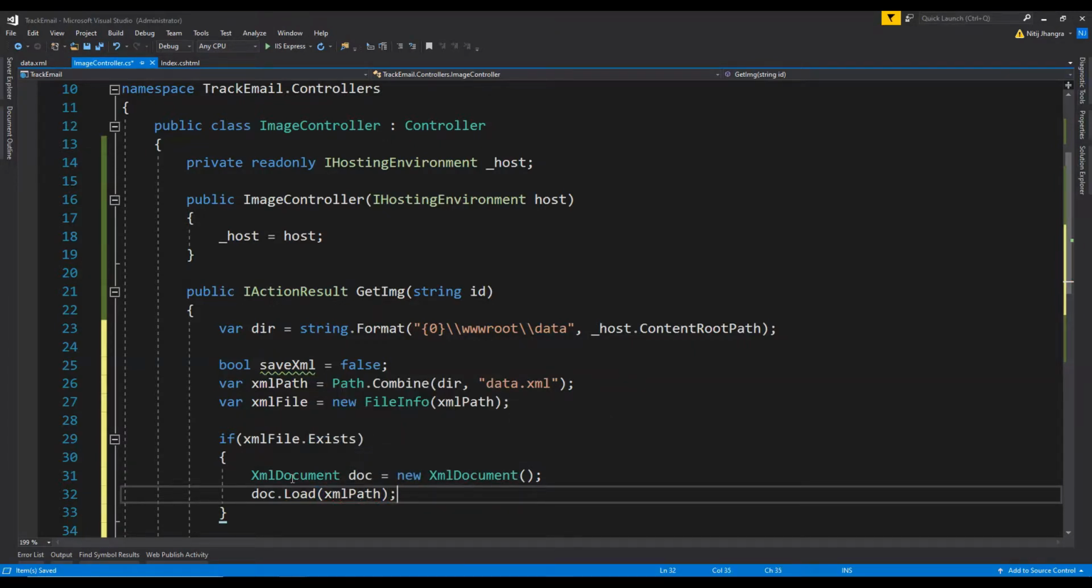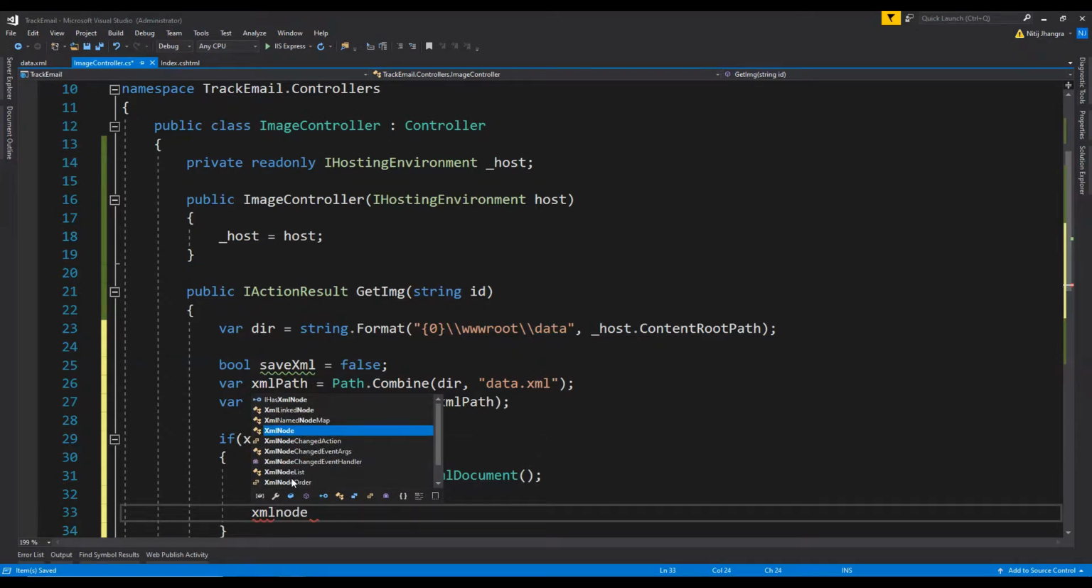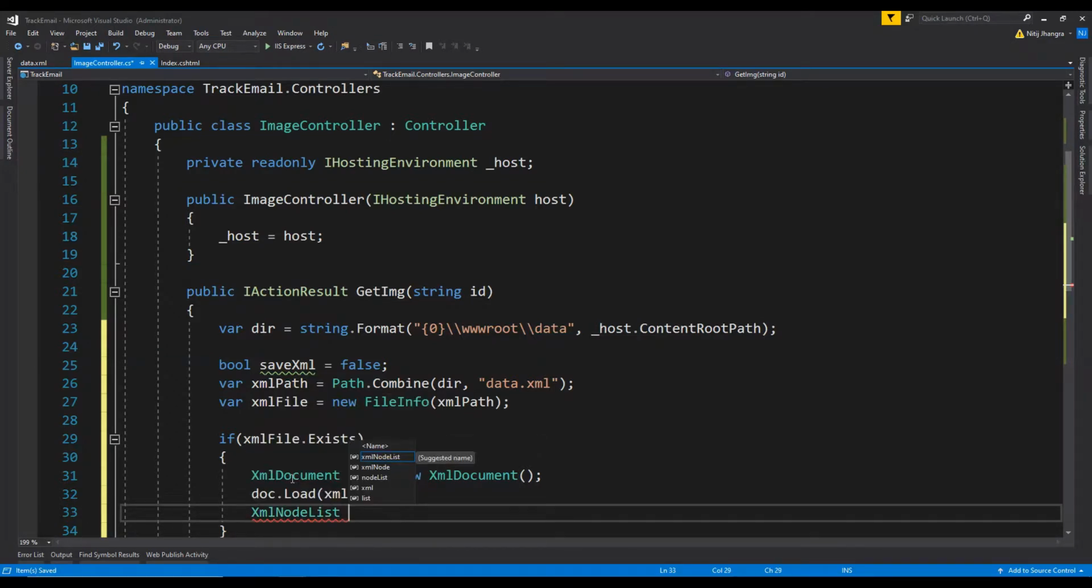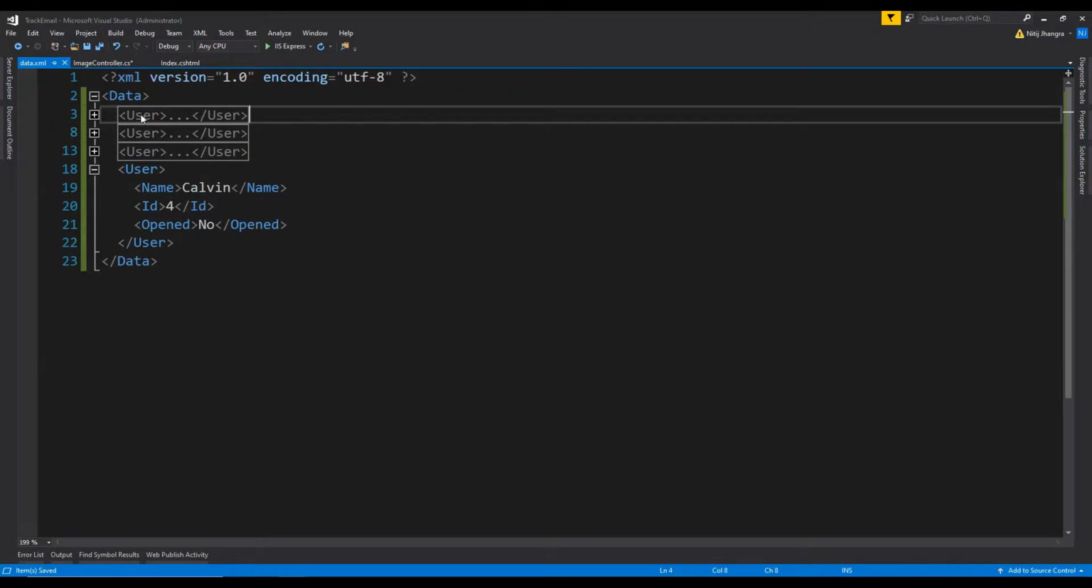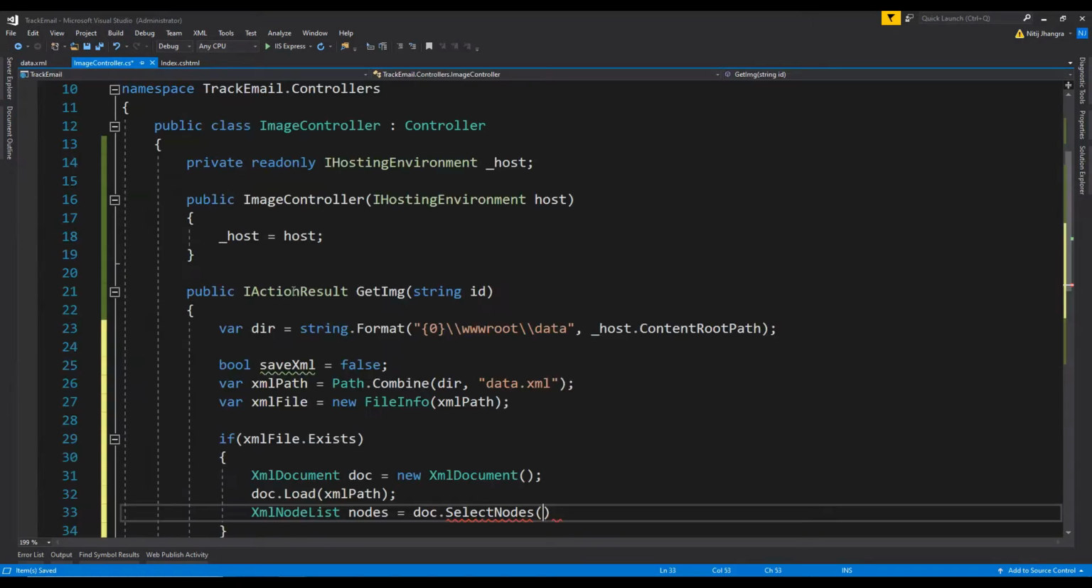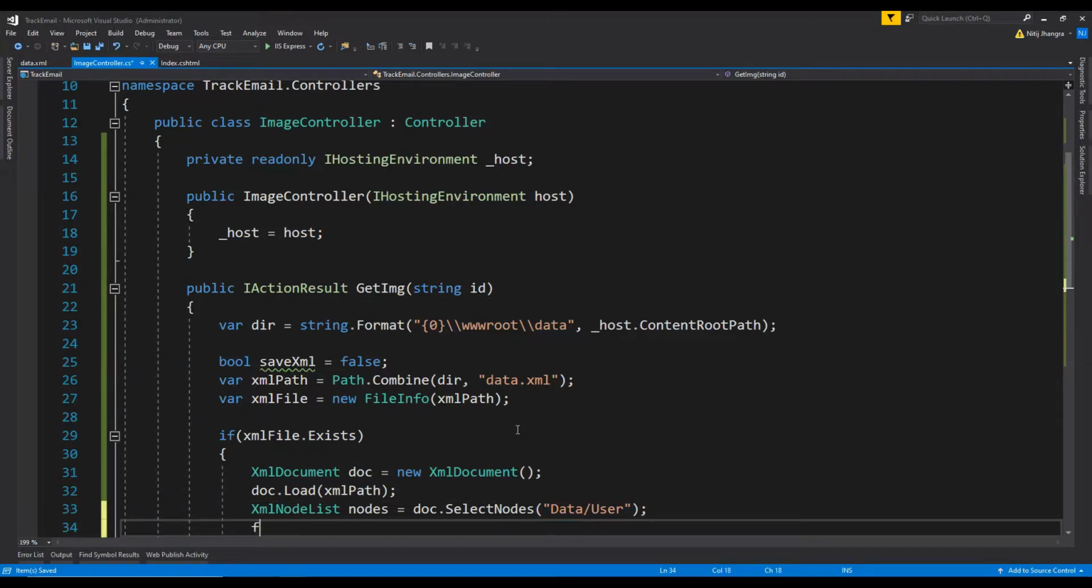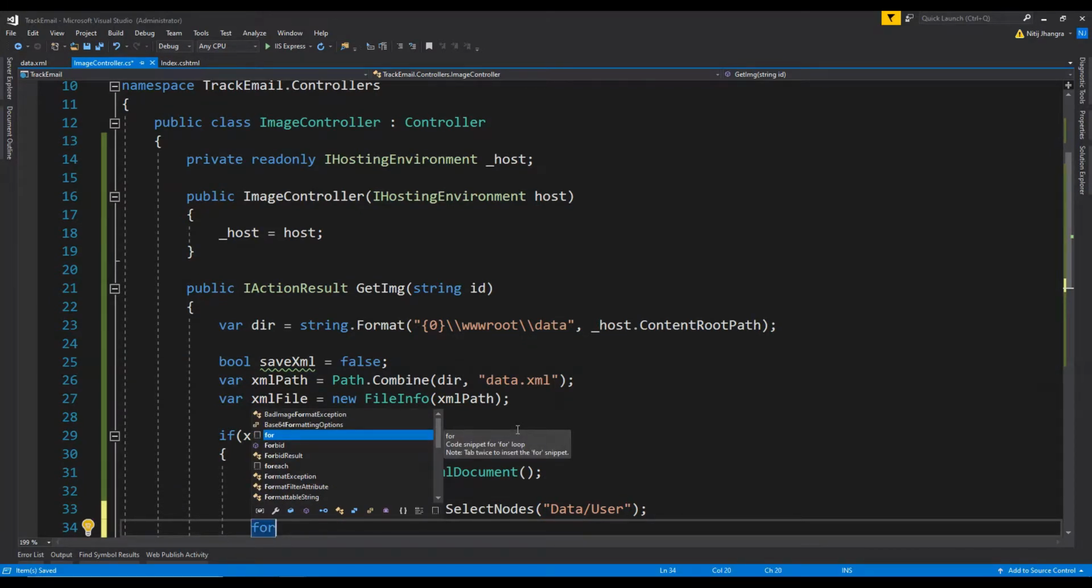Then we need to fetch the list of nodes. So XmlNodeList nodes equals doc.SelectNodes, and then we need to select all the nodes for the users. So I'm just going to provide the path of the user node from this XML file. So SelectNodes, the path is data, which is the parent of the user, data and then user.